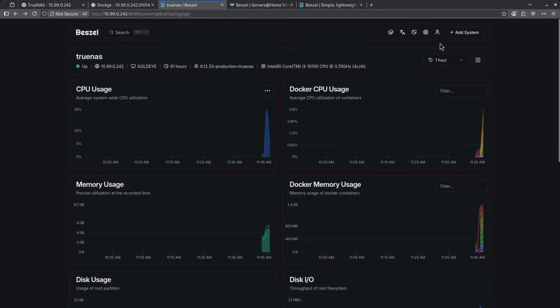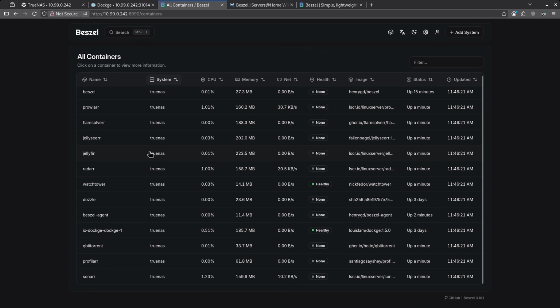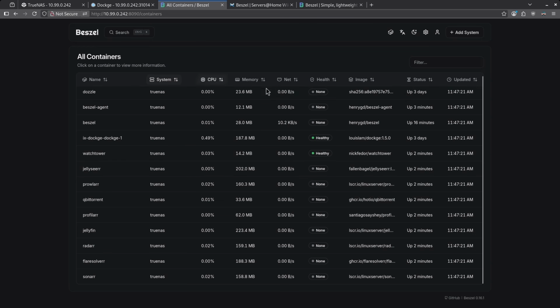In the top bar, we have some additional icons here to bring us to some other pages within Beszel. The first icon brings me to my containers page and shows me all the containers running and on which system they're running on. Because I'm only monitoring one system right now, everything just shows as TrueNAS, but if I had multiple endpoints attached to Beszel, we would be able to sort this and filter this by system, CPU, memory, or whatever it is that we want to sort this window by.